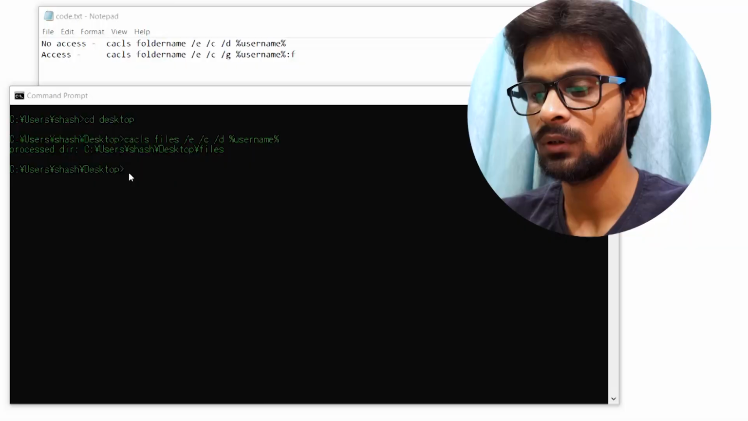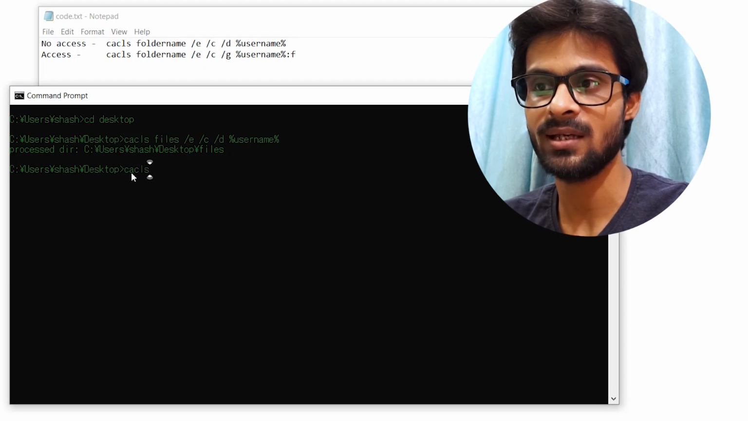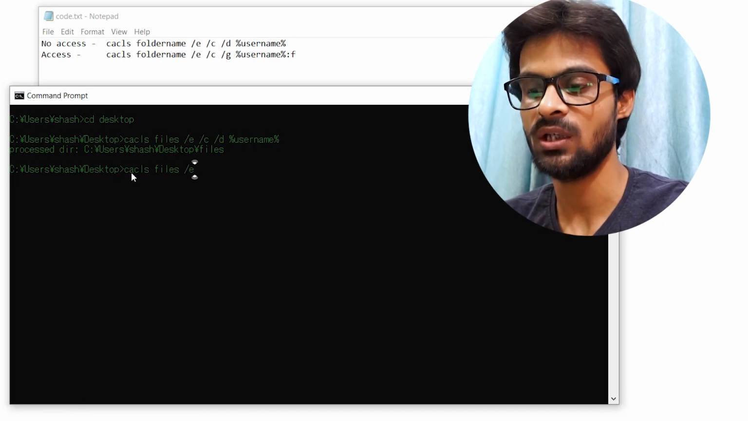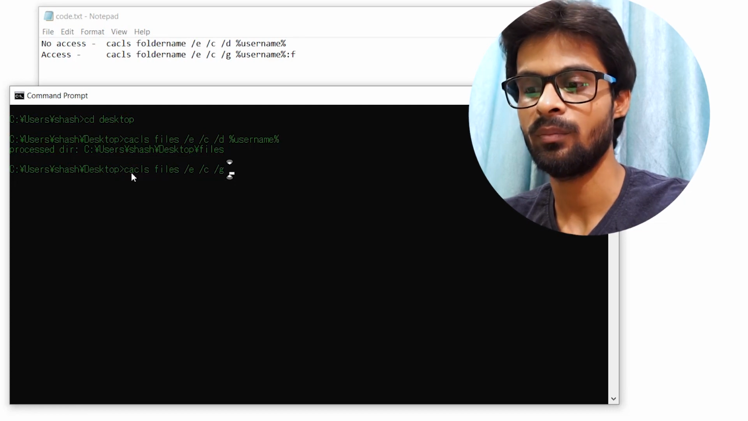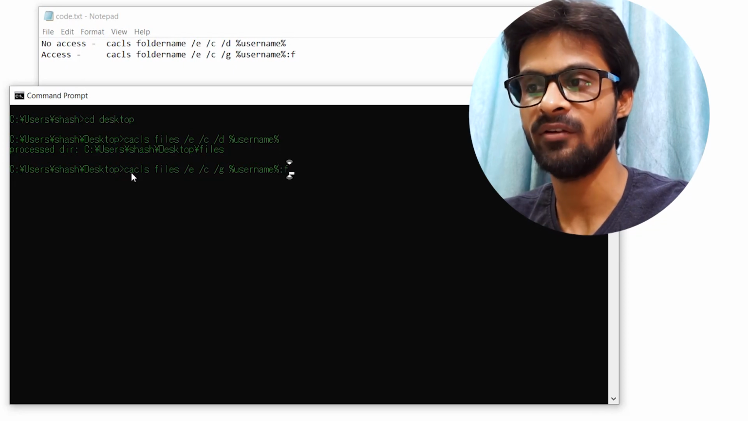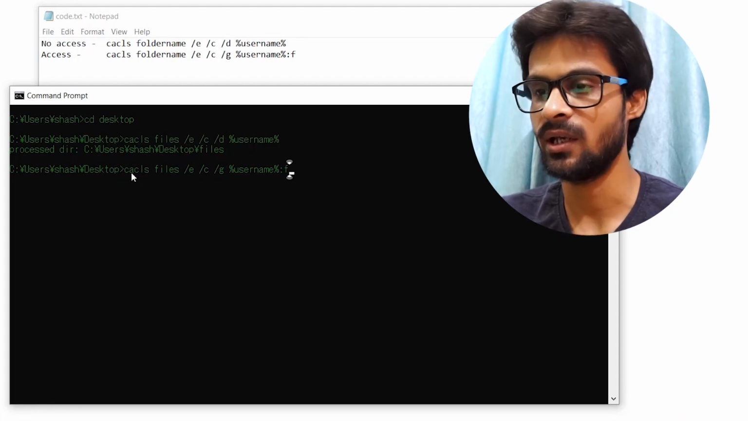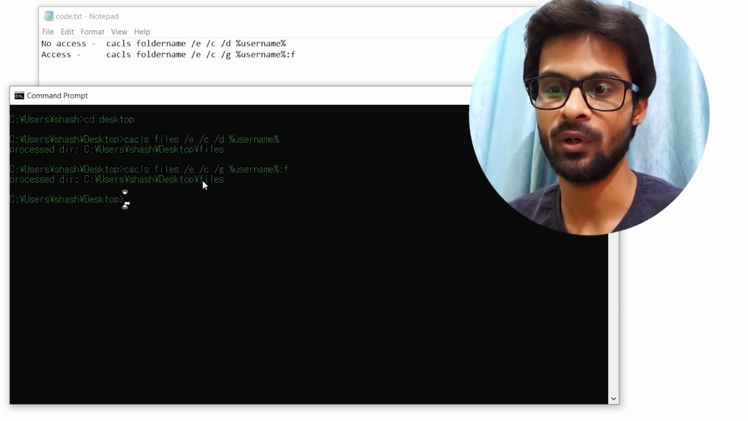Now how can we reverse this action? Just type the bottom line of code, that is cacls, the folder name is files, and then /e /c /g, and again %username%:f, which grants you full control on that folder. Just hit enter, and as you can see, process directory your folder name.